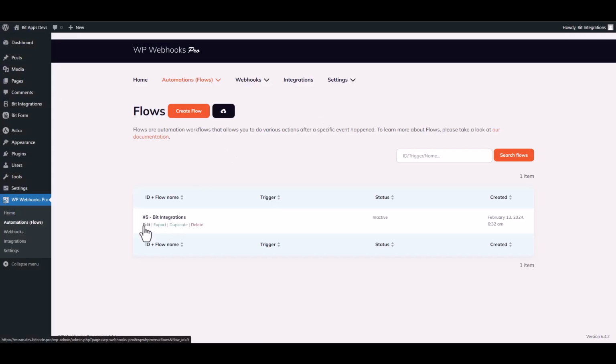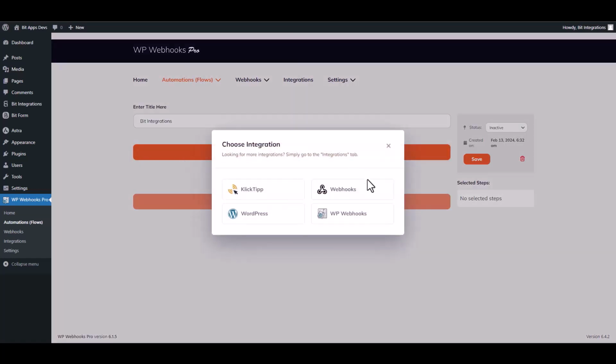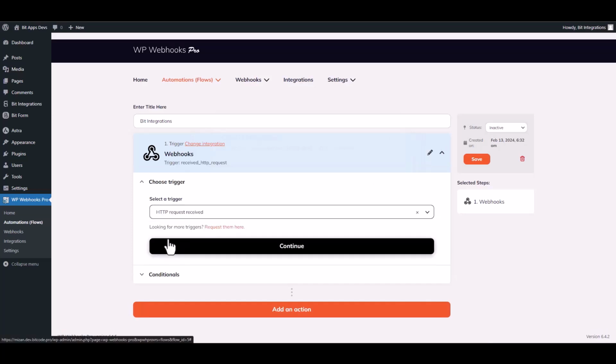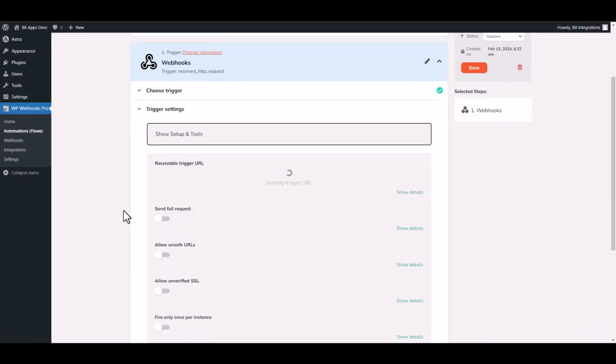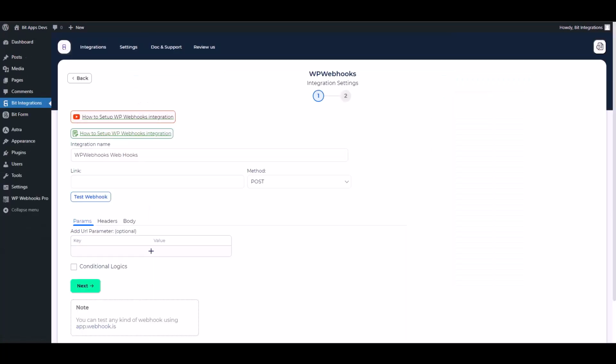Edit it. Choose a trigger. Webhooks. Continue. Copy the trigger URL and paste it on the integration site.